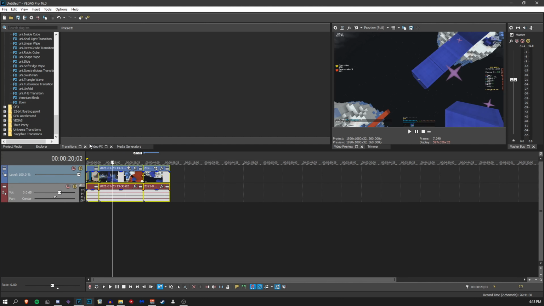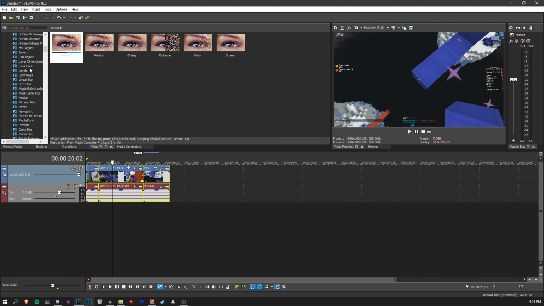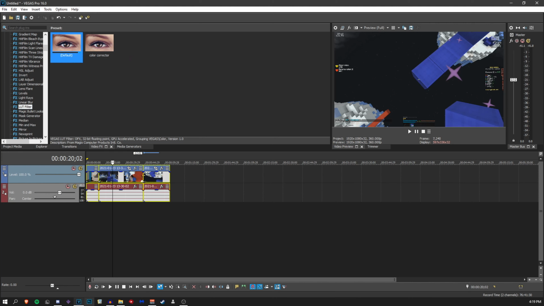Next, you want to head to the Video Effects tab here on your Vegas. Scroll down until you see this option called LUT Filter. Now, you're not going to have this option here. You're going to have the default. So what you want to do is drag the default onto the clips here that are already highlighted from the Ctrl A.